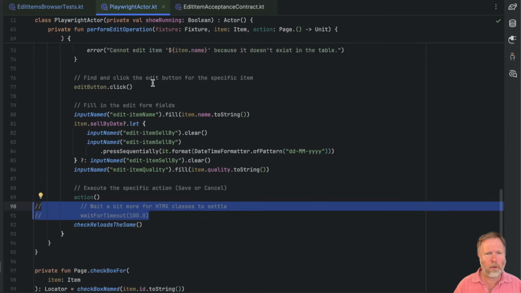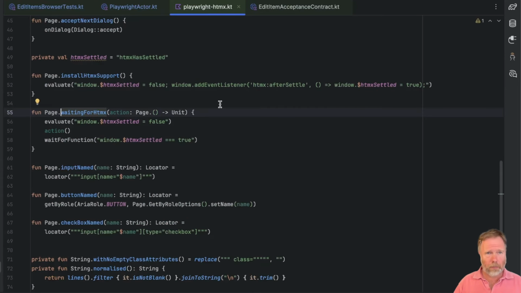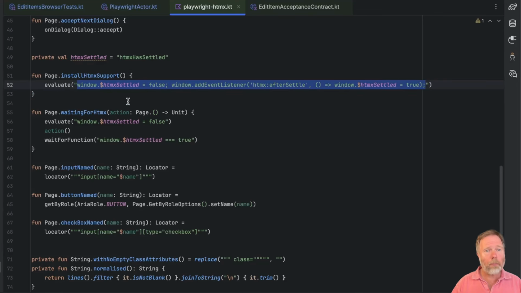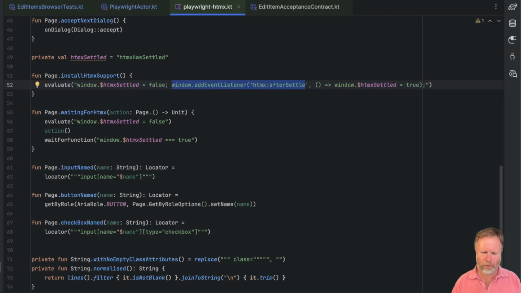The thing is that we have code. It's in this wait for HTMX here that is supposed to account for that. So when we see a page, we install some HTMX support. That adds this magic JavaScript in here, and then wait for HTMX runs an action, this thing that takes a page, waiting at the end for HTMX to fire an event that says it's finished. This code has been fine for a couple of years now, so it's a bit surprising that it's not working. I've upgraded HTMX to the latest version, but we still have an issue.